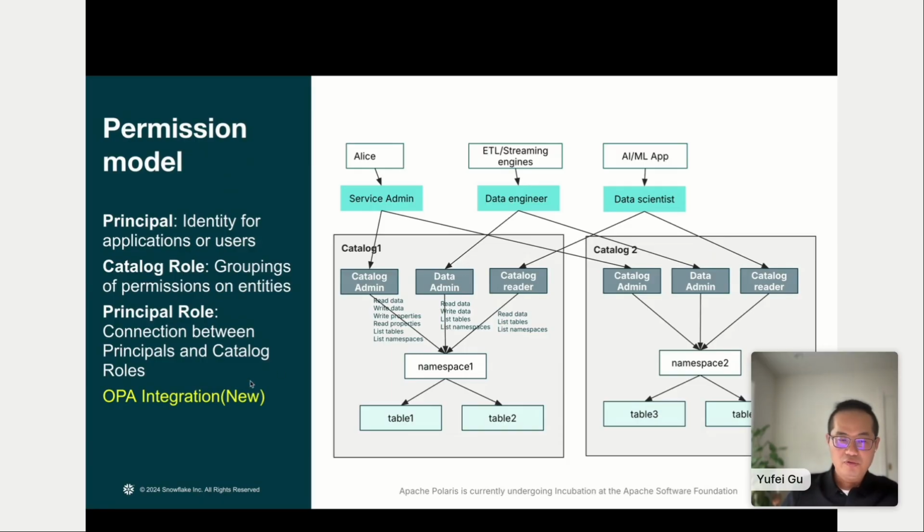And we recently also did something called authorization integration, where you can get rid of the native RBAC and rely on your third-party PDP policy decision point to do the authorization, which is already merged into the system. It will be released in 1.3.